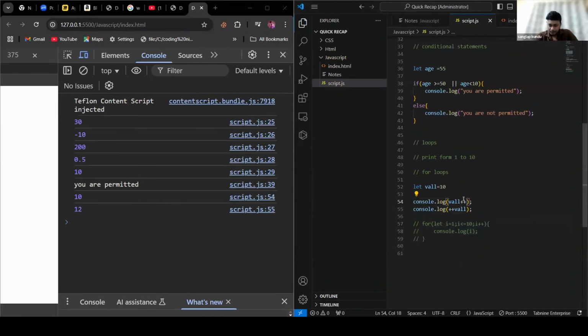This is post-increment. Post-increment means first you use it, then increment it. The value of this variable was 10, and you said print val plus plus. So post-increment means first use that, then increment it. So you have printed 10 and then incremented the value to 11.